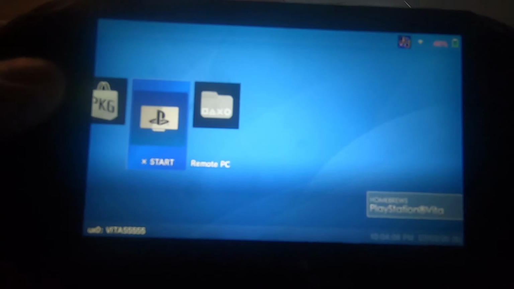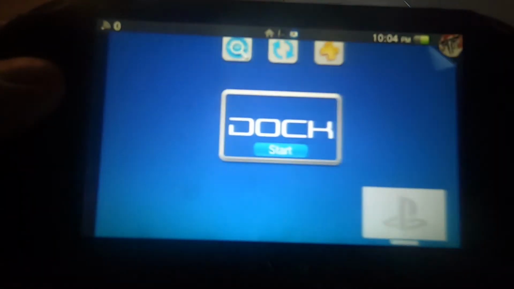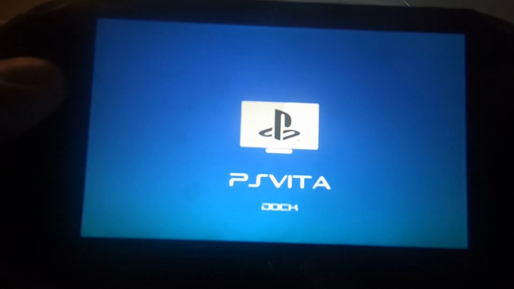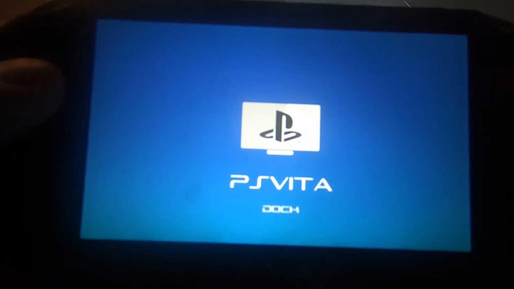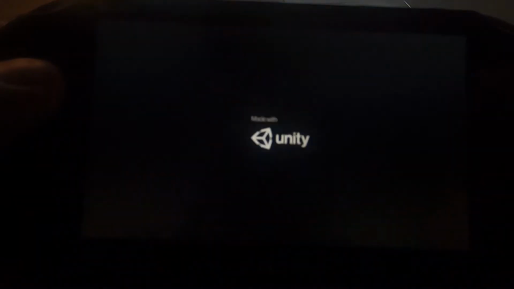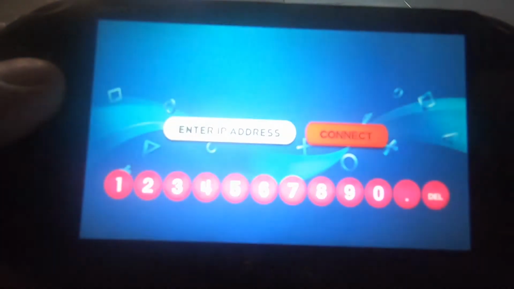Once that's booted, just give it a few minutes or seconds, whatever, and you can see right there it was installed perfectly fine. Now I'm just showing you that if you boot it up, you could definitely boot it up, but it's going to ask you for like an IP address. It took me a while to figure out that I don't even need to insert an IP address.